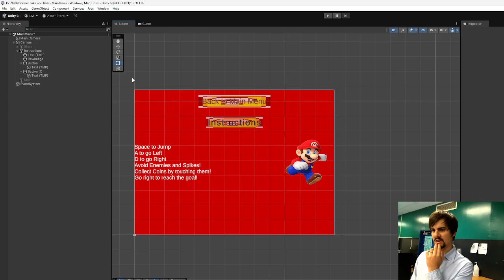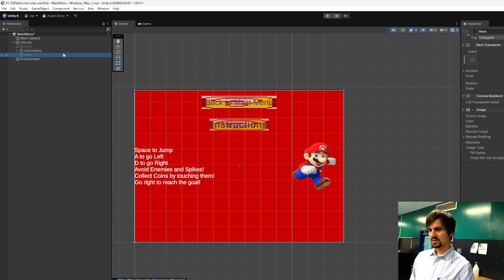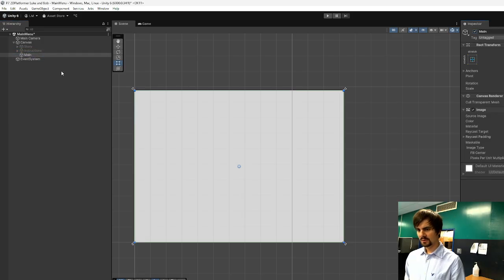Okay, that'll be another screen. We'll do one more panel, the main menu panel. So I'm going to deactivate my instructions and activate my main menu. Now I can see what my main menu looks like.